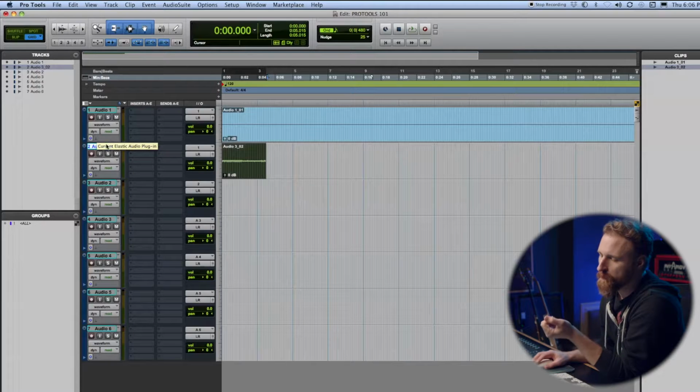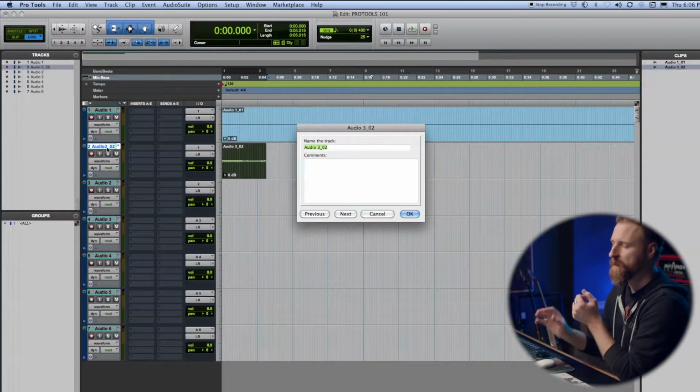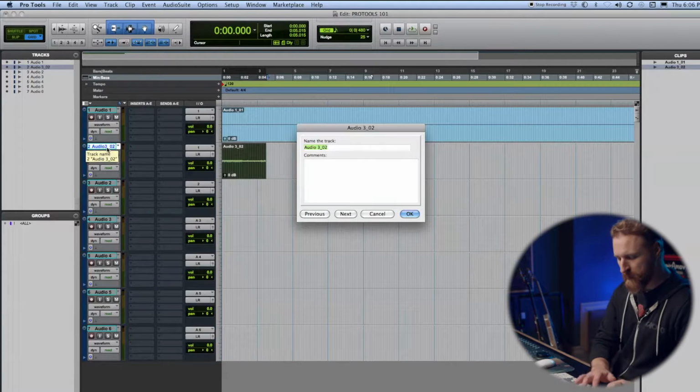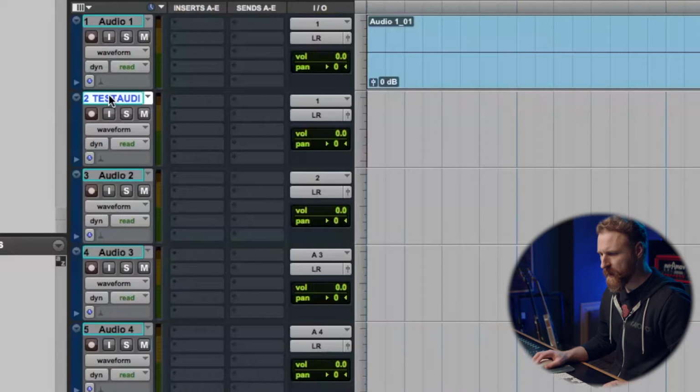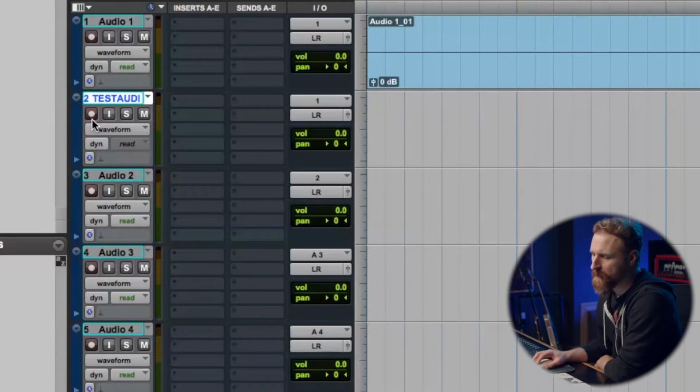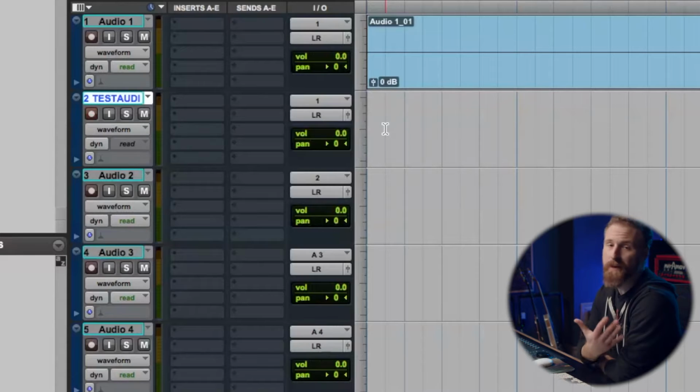You can come over to the left side of the track here. This is called Audio 3. I definitely don't recommend that. Give it the name for what it's going to be, even if it's test audio. That's going to name the file that the track records. And then you're just going to click on this little circular button within the square. That's the record button. Now the track is armed.